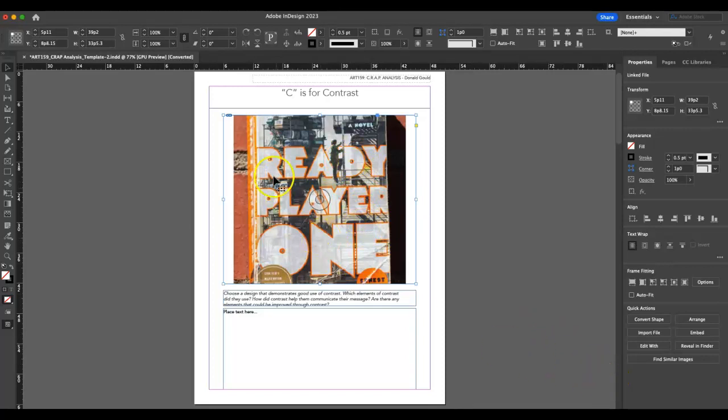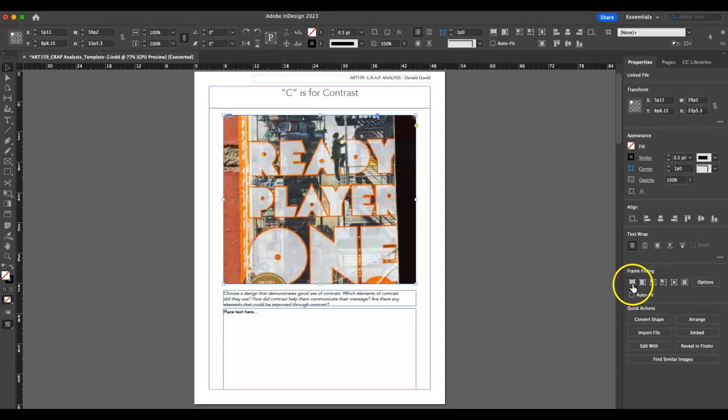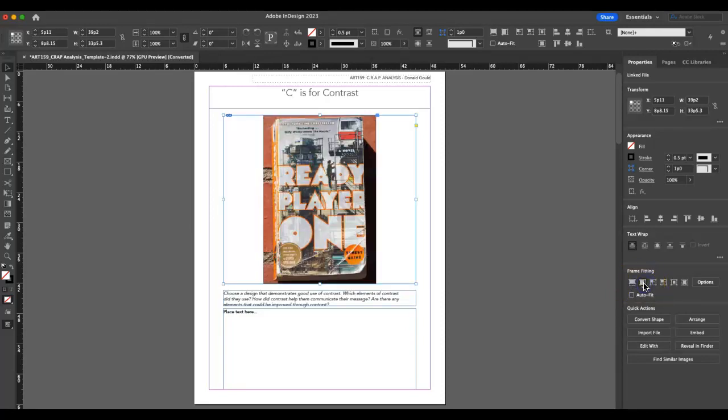Now, you'll notice that it's being cropped and I can't see the entire book cover here. So with that still selected, I'm going to come over to my frame fitting options down here. And there are multiple frame fitting options. There is the fill frame proportionately, which is on the left. There is the fit content proportionately. Those are the two most popular. And then you have fit content to the frame, fit frame to content, center content, and content aware fit.